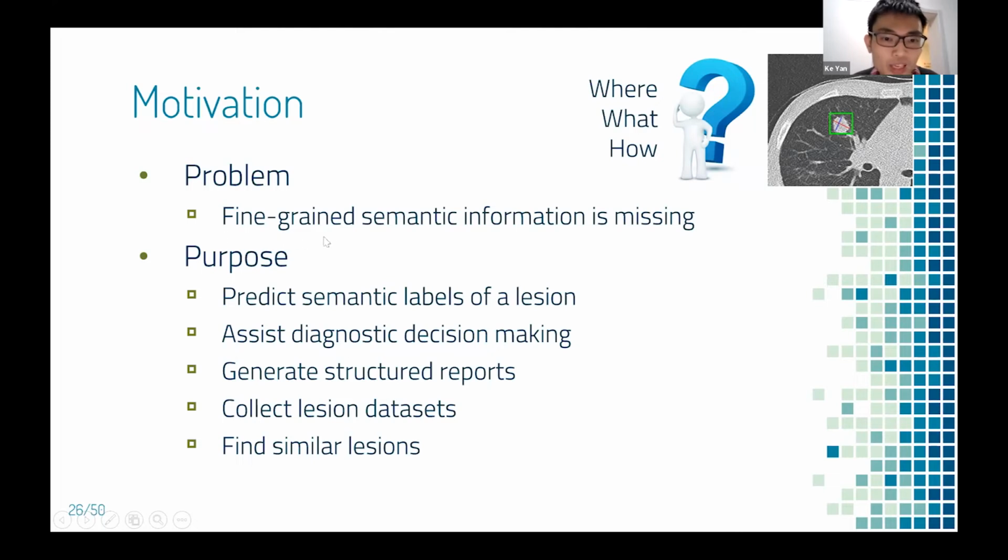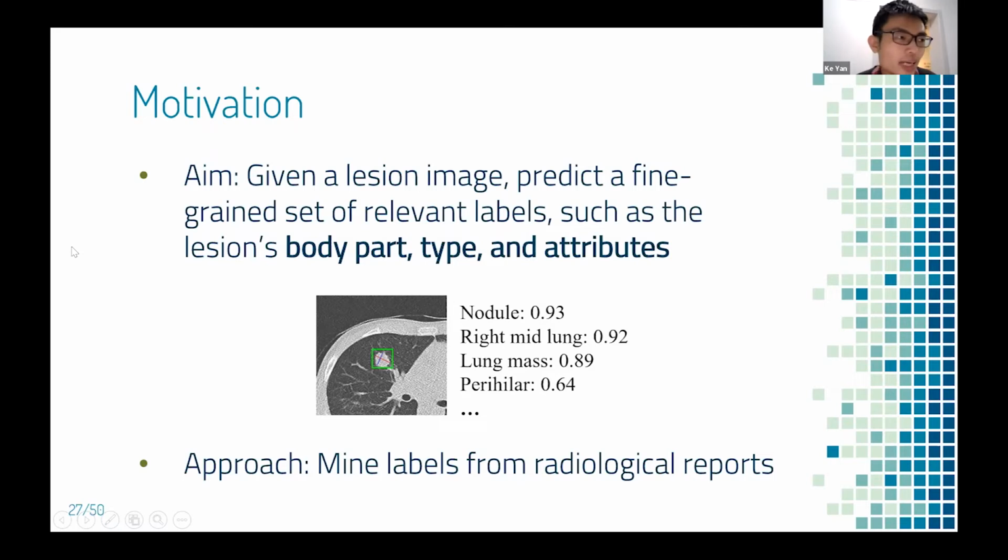So we want to do some fine-grained semantic classification, and then these predictions can be used to generate structured reports and to collect lesion data sets. For example, we want to find all the liver lesions in this data set. We can use this model to predict the organ of each lesion. But note that we don't have these labels in the DeepLesion data set. So we have to do some label mining from radiological reports. This requires some natural language processing.